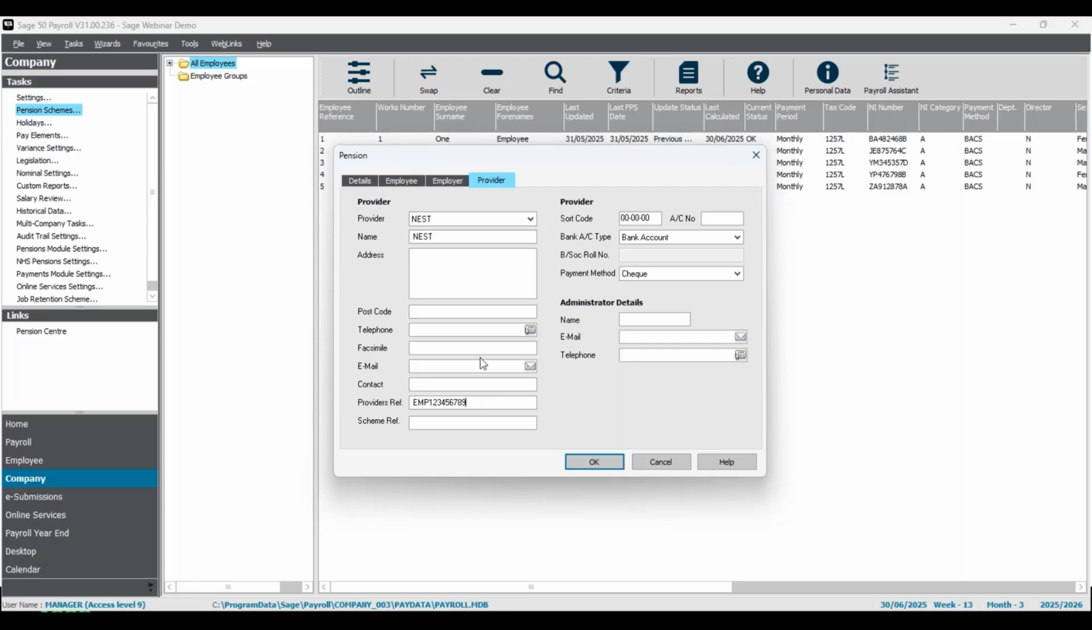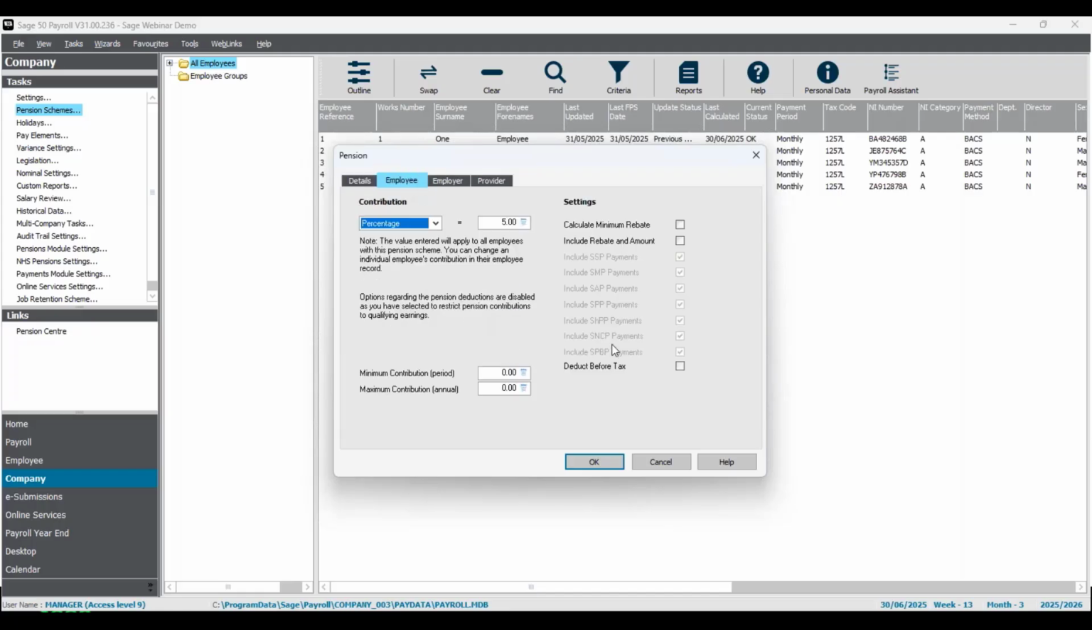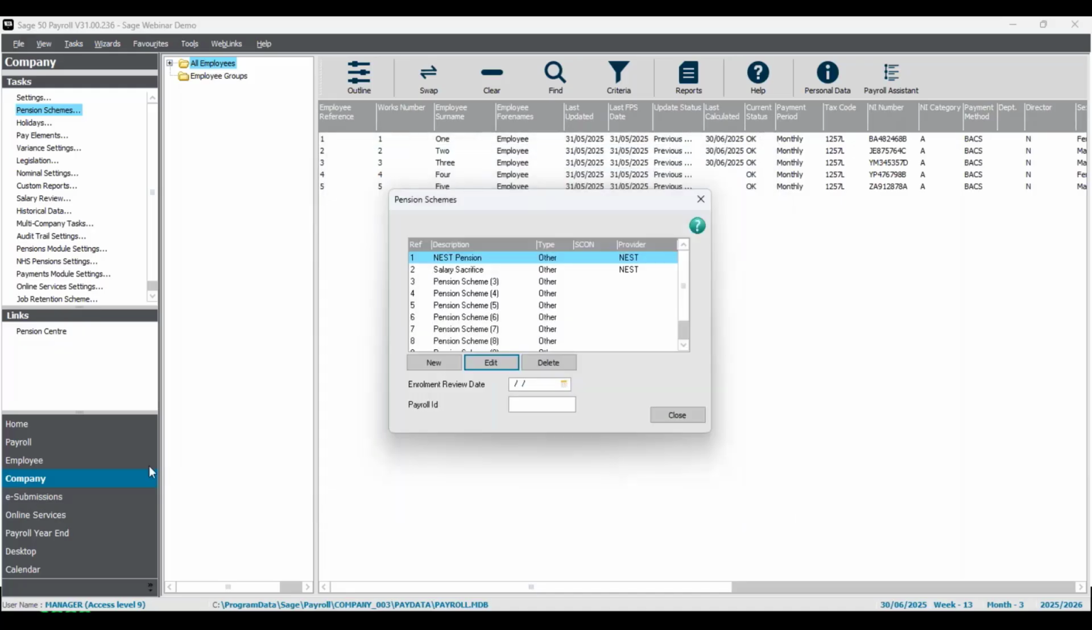But that is my scheme setup, and some more information about those settings too. So just a recap of the most important ones. If you go back to the details tab, this tick box here to say it uses qualifying earnings, that is a very important one. Along with, on the employee tab, the deduct before tax tick box. So just triple check that you've got those correct there when you're setting up that scheme in Payroll. But again, if you're unsure, just check with your pension provider. And I'll click OK just to close out of that scheme.